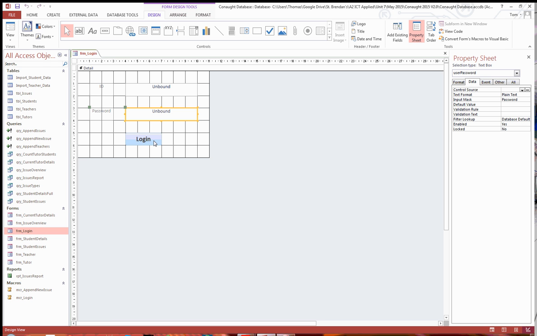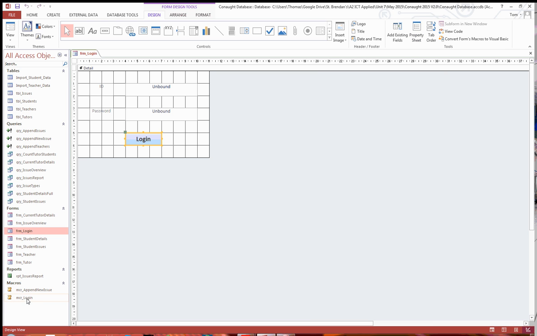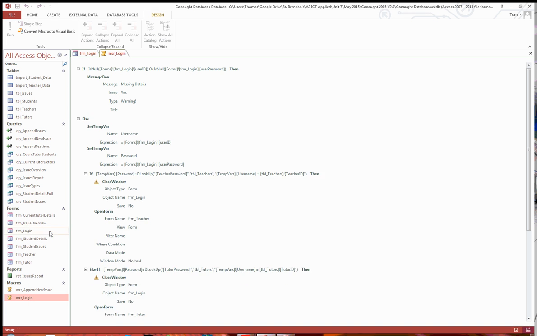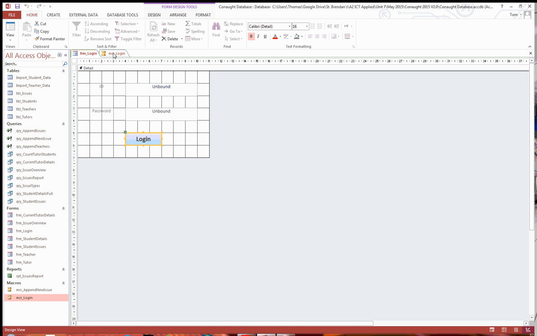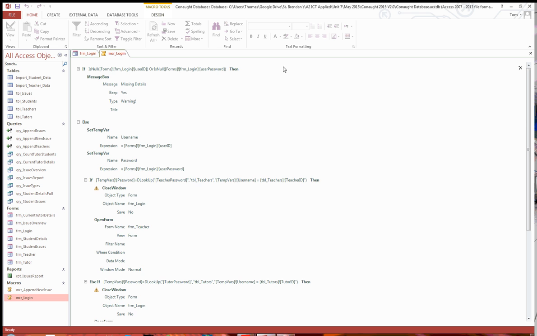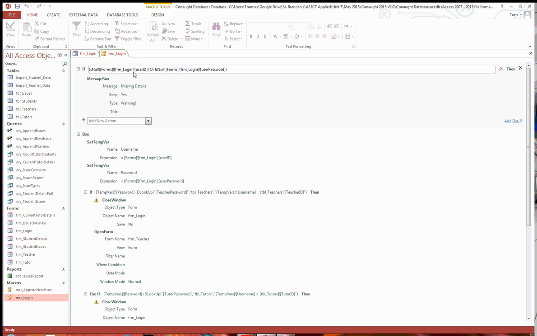Also, the login button is set up so that when the on-click event runs, it runs the macro login, which is this one down here. So this is the macro that I used to run when the login button is clicked in the form. As you can see, I've started off by creating an if statement here, which checks to see if either the user ID or the user password are blank. That's what the isNull does. And if either of them are blank, then it outputs a message box saying that there are missing details.